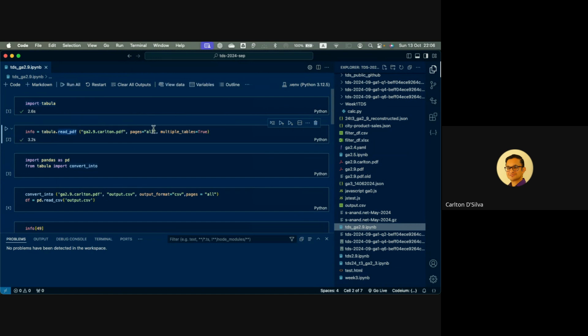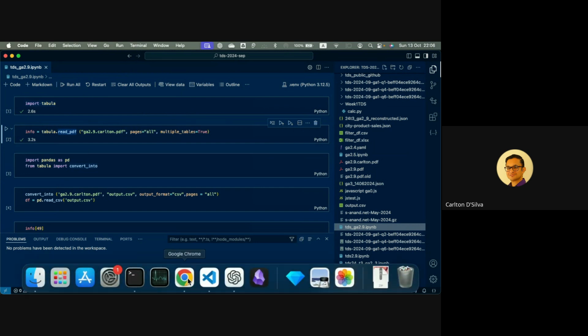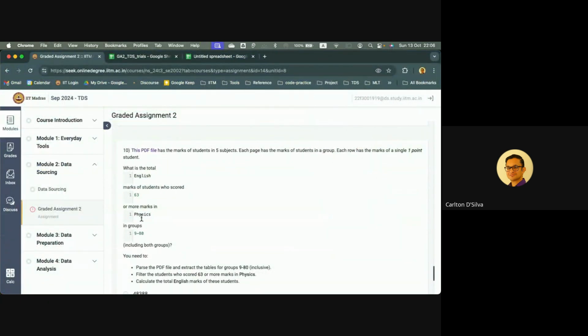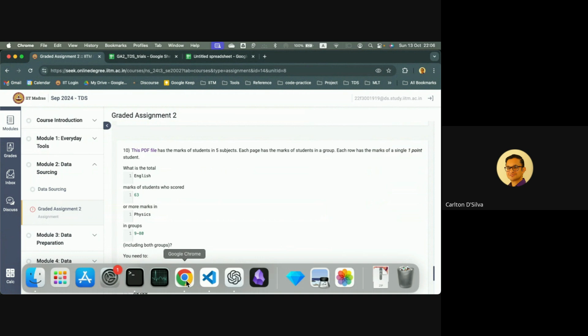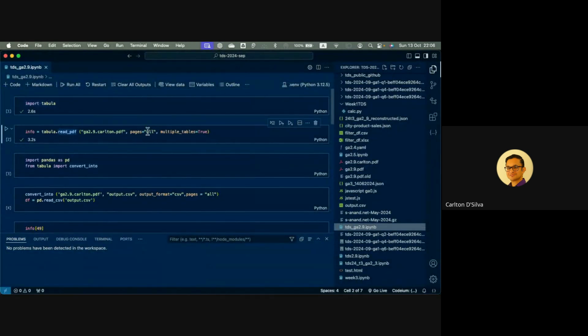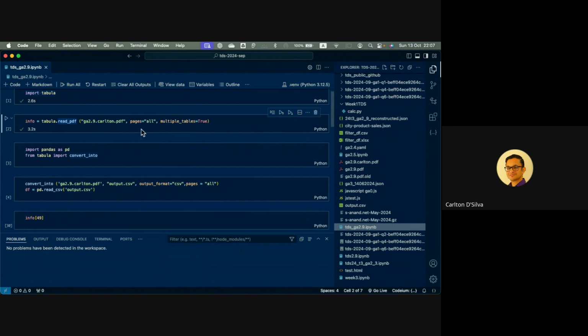Right. So I'm saying read all the pages. And you can choose pages if you wanted. Remember the question said groups, whatever, 9 to 80, you can do that in here. But just make sure that when you're putting the boundaries, you put the correct boundaries for it. I don't remember if 1 is 1 or 0 is 1, but I think 1 is 1 in here. I don't think it's 0. So just be aware of that. We'll test it out next time. So I said all pages.